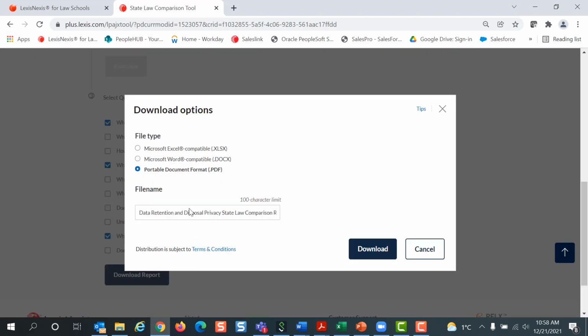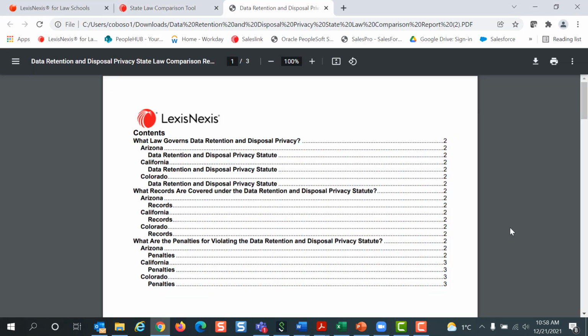You'll have the option of a file type, and I like PDF, so that's what I will select, and we'll download. Once downloaded, you can open that report up and you'll notice the table of contents organizes your topic and jurisdiction.